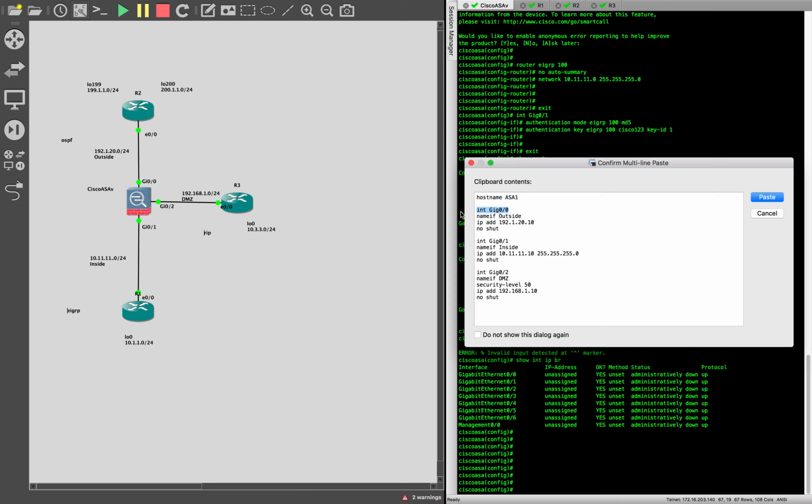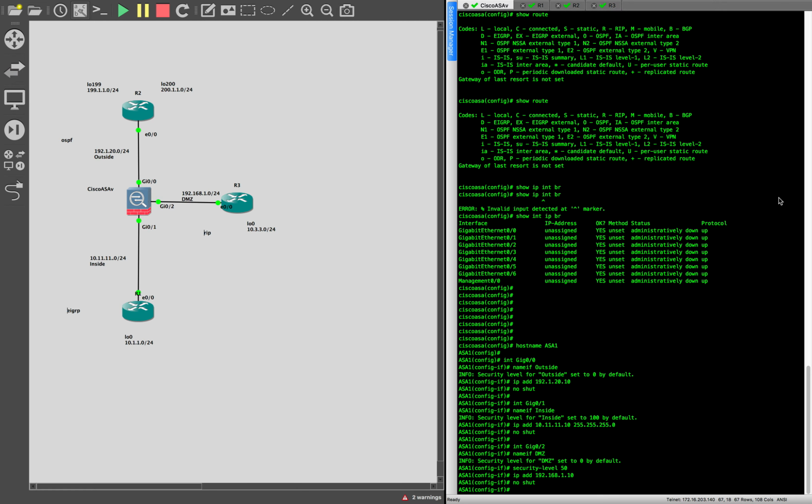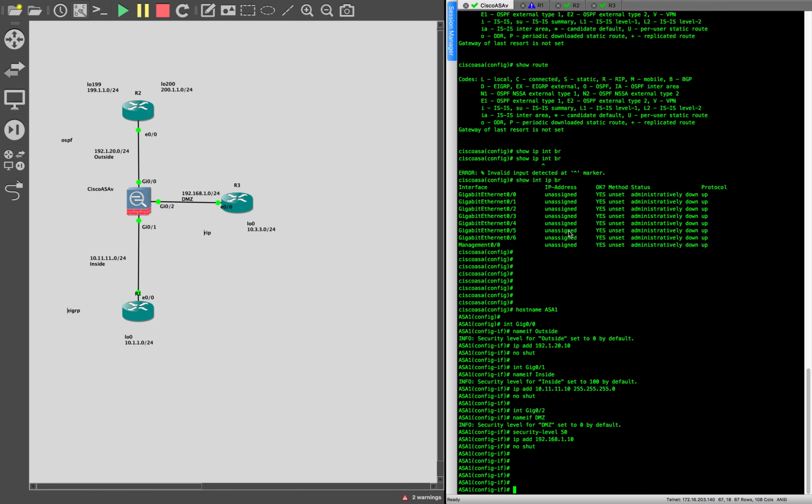The gigabit Ethernet 0/0, which is over here towards R2, is going to get 192.1.20.10, and I'm going to define it as outside. And 0/1, the one towards down, is the inside, and I'm going to define the address to be 10.11.11.10. The same thing on the DMZ side is going to be 192.168.1.10. I'm going to put this in.